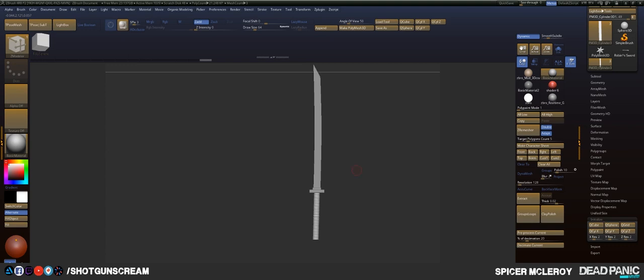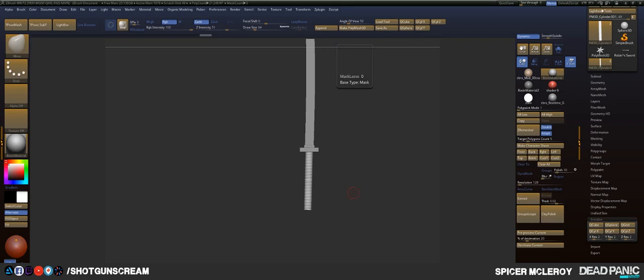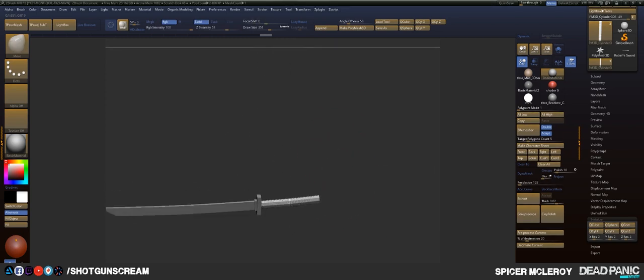Simple, simple, simple. Okay, so now if we need to add a bit more curve to this, we can grab our move brush and make sure symmetry is on, and we can just move it ever so slightly. Need to rotate it back. Okay. So there is your katana sword.